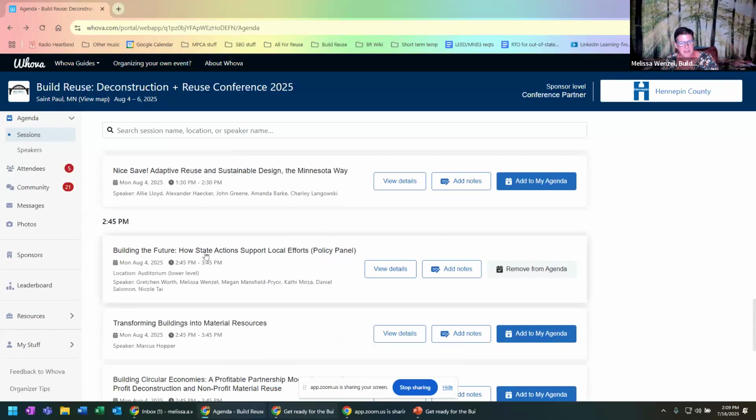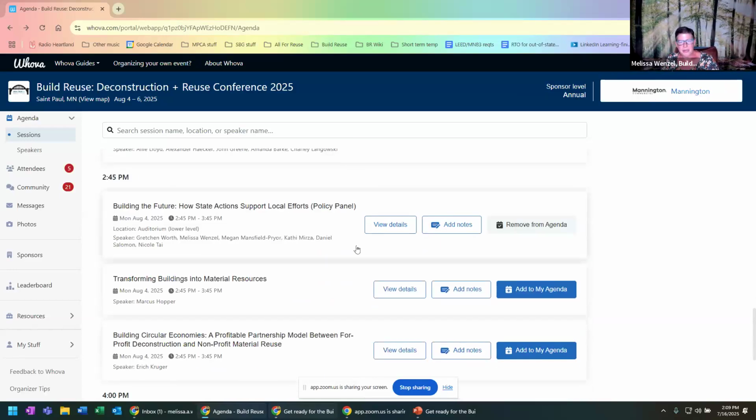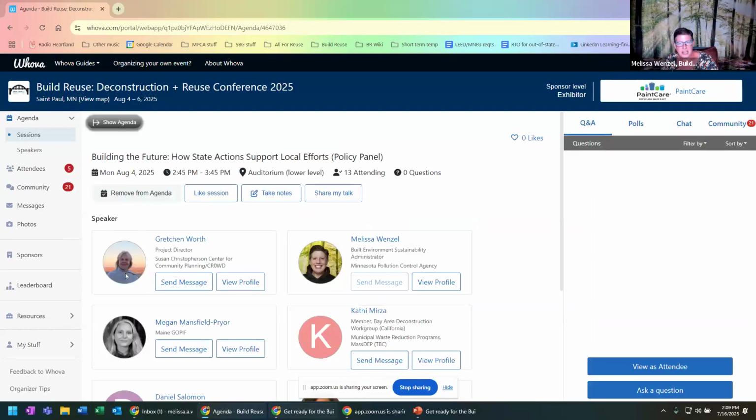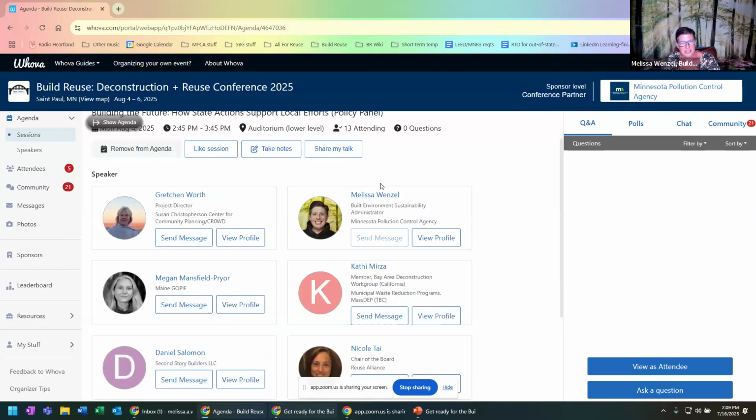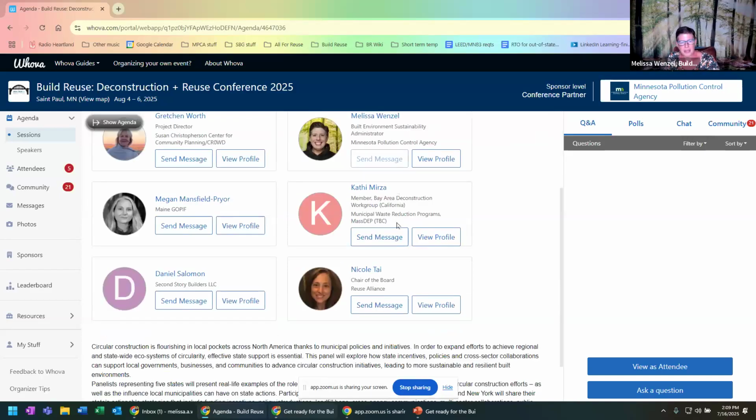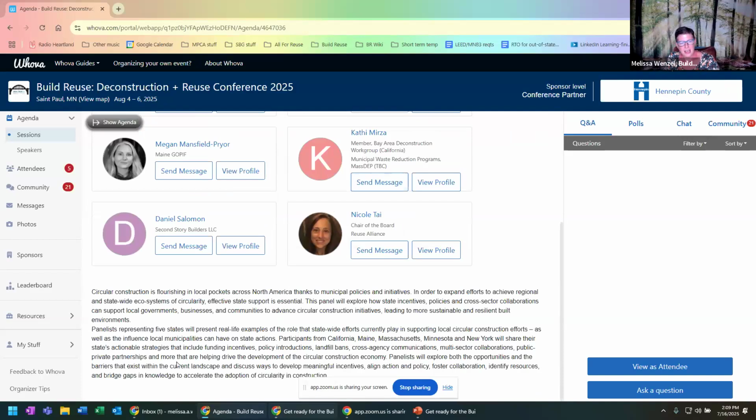So we have another set of opportunities at 2:45 p.m. Central. And of course, I'm going to attend the session that I'm speaking at. And I'm curious how many people are attending. We have 13 people who have indicated they will attend the session. So you can see all the speakers who will be there. You can see a description of the event.